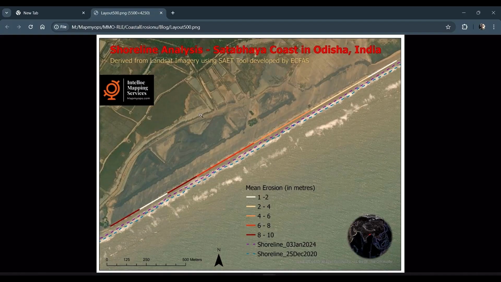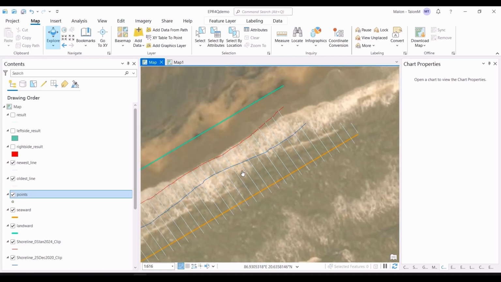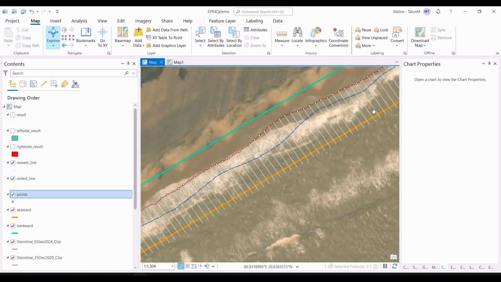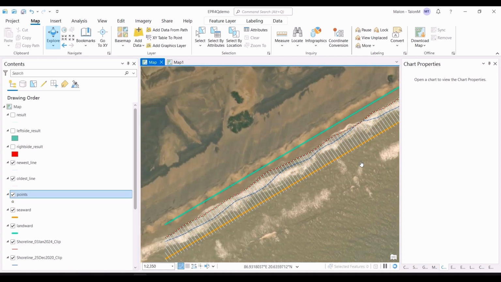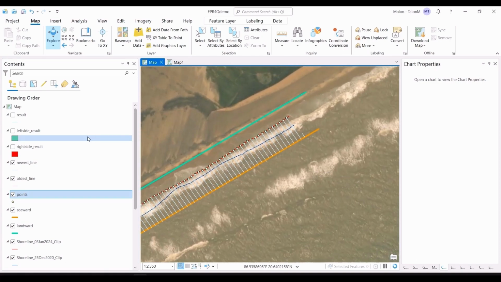If you compare it to the output of the previous workflow using the SAET tool, there were 10 segments of 200 meters each. So now it's a much more granular analysis, from 200 meters per segment to 7.5 meters per segment for the measurement. And which is why this tool is much more powerful. It gives a better reading, a better output and interpretation.